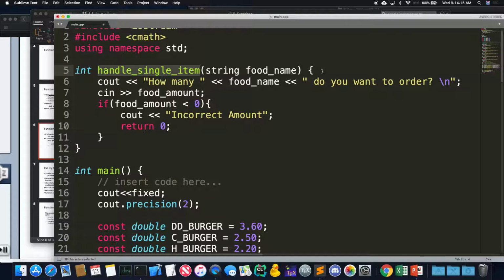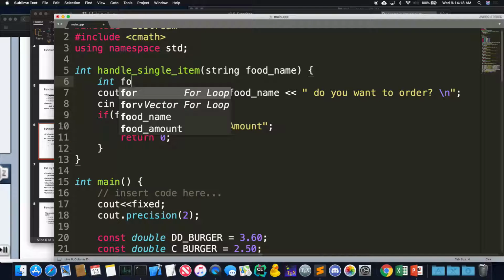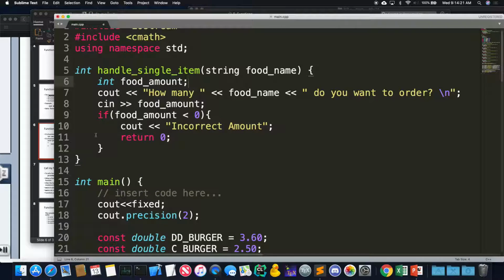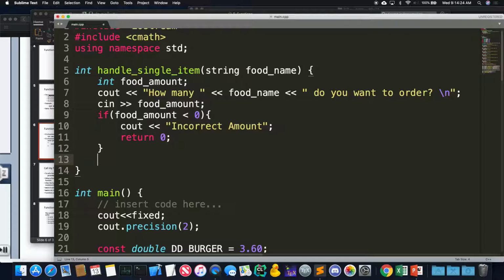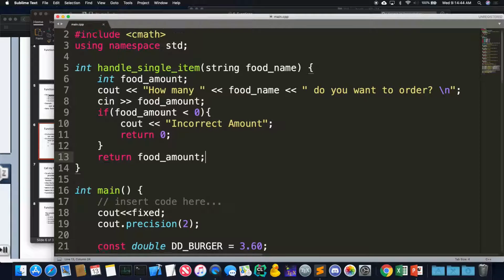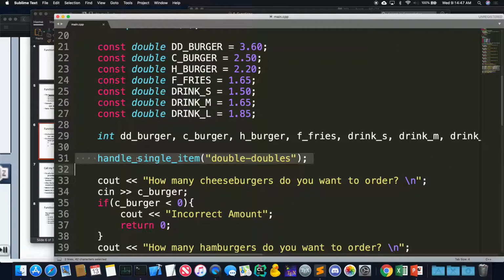So I'll tell you. What we can do instead is make a variable in here, cin it here, and then return it here. So here, suppose they enter 42 double doubles. Then 42 is going to be returned from the handle single item function back into main. Looking at this function call right here, is it going to be assigned to anything? No, it's not assigned to anything.